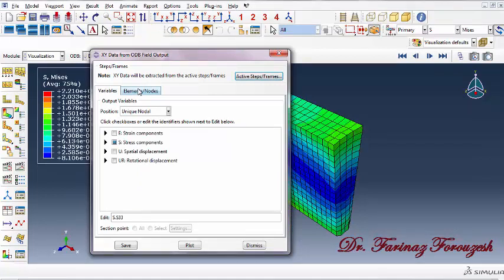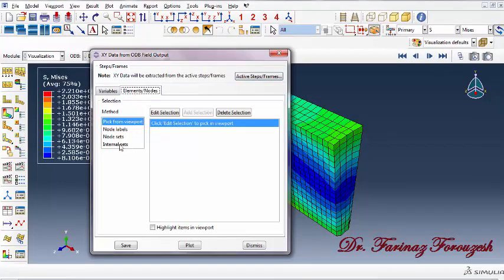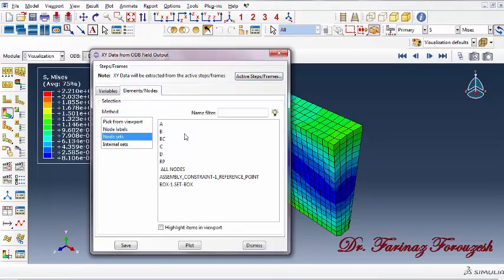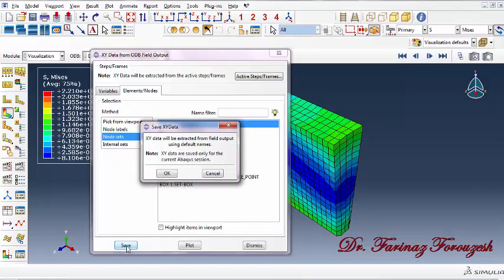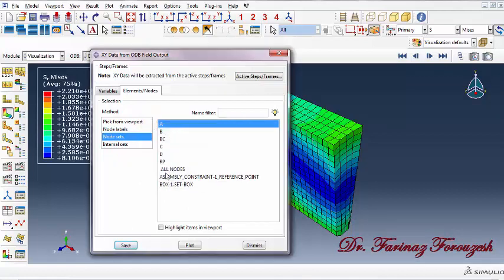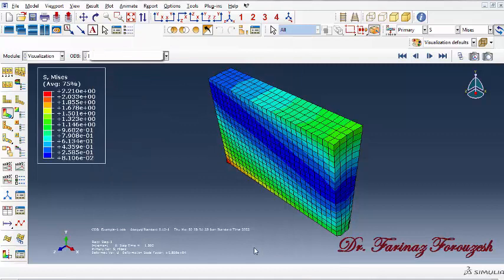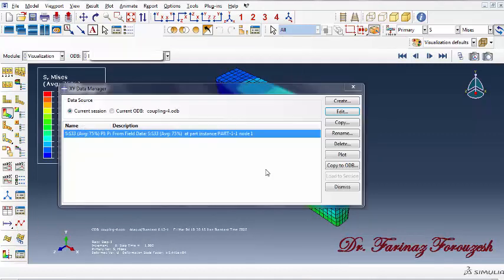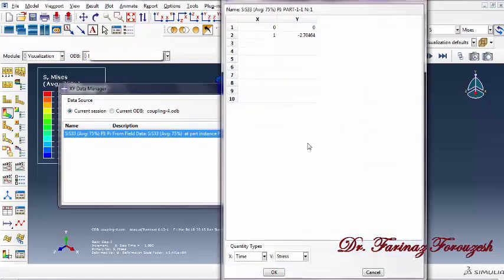Now click on elements nodes tab and then click node sets. Then select a point, for example A, and then click Save. Now in the dialog box, click OK and then click Dismiss. Then click on XY Data Manager. Next, click Edit. As you can see, the stress value at this point is this.